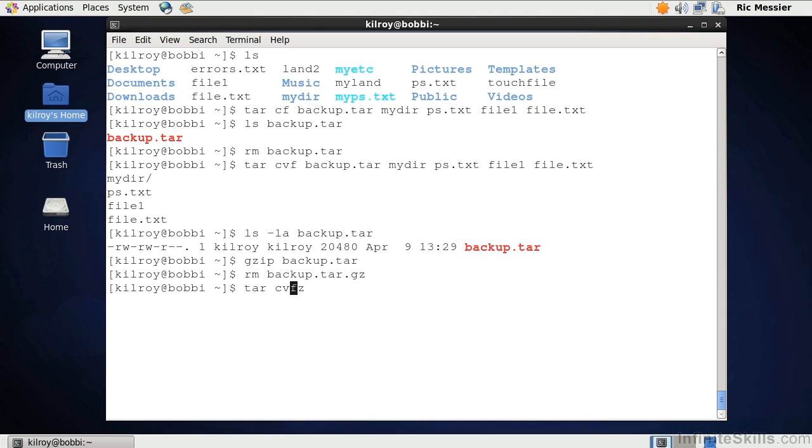cvfz. So I'm going to do a create. Create verbose, meaning show me what you're doing. We're going to use a file, and then we're going to use z for compression. So we're going to zip it. I want to call it backup.tar.gz, and we're going to use the same files that we did before, mydir and ps.txt, file1, and file.txt.